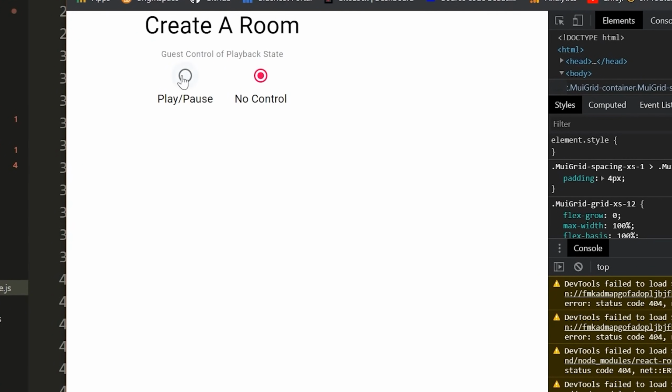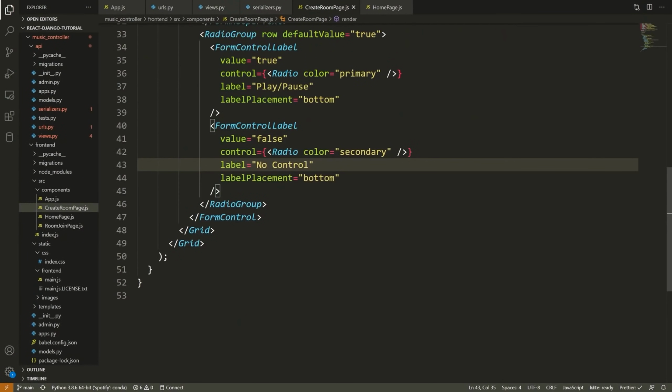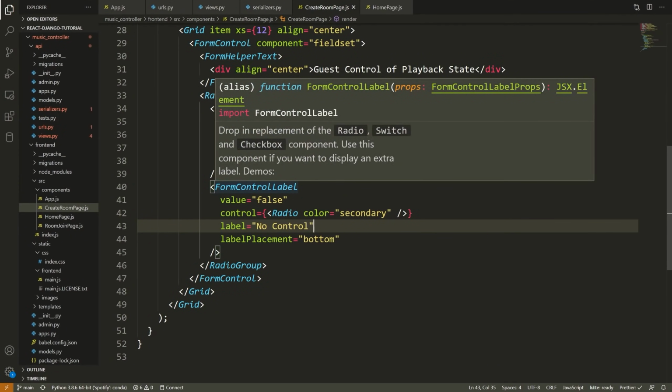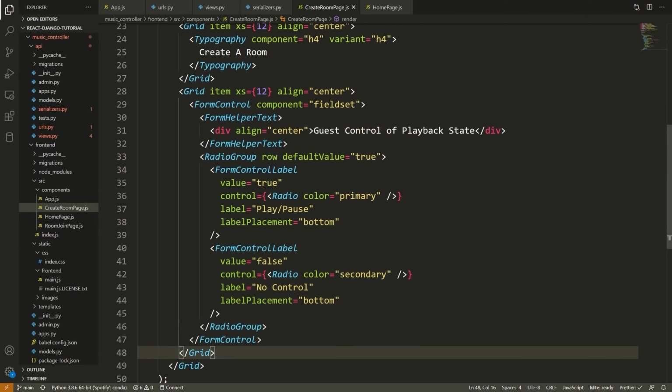And there we go. We got our two radio buttons. Notice that we can only select one of them at a time. And those are the two colors. This is primary. This is secondary. Okay, now that we have that, what we're going to add is a text field. And the text field will be where we can actually insert the amount of votes that we need to move on to the next song.